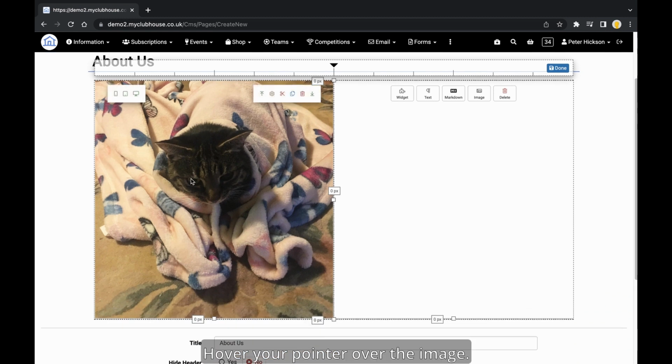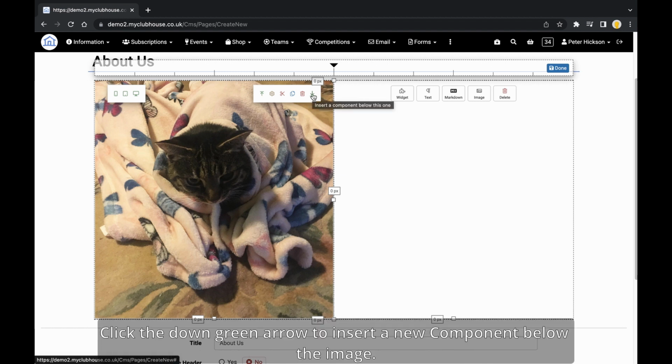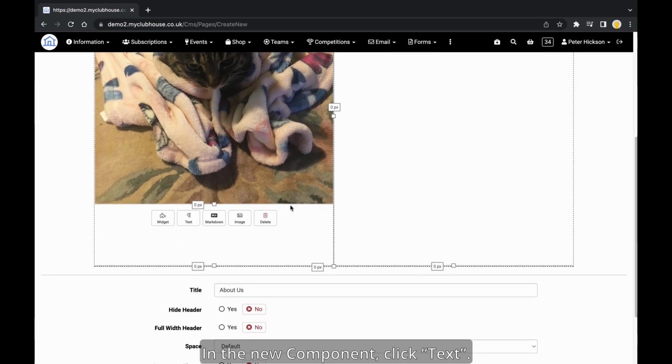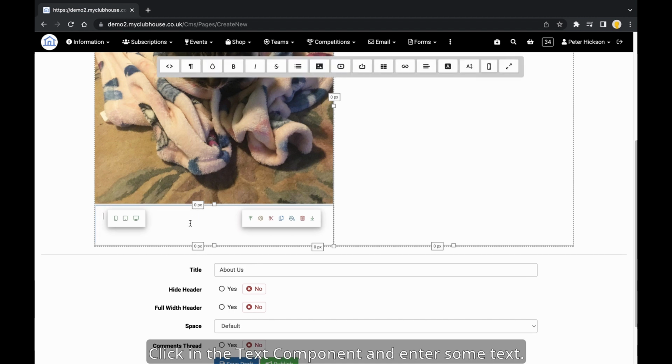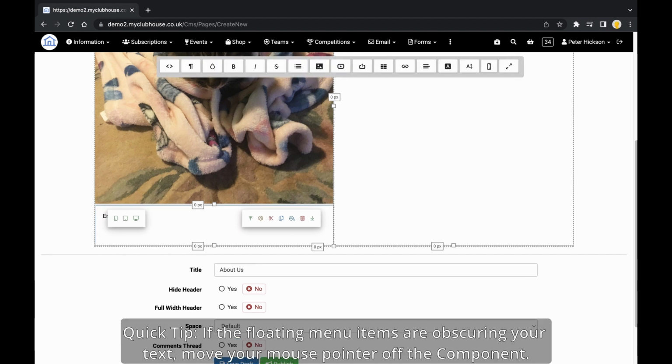Hover your pointer over the image. A floating menu will appear in the top right. Click the down green arrow to insert a new component below the image. In the new component, click Text. Click in the text component and enter some text. Quick tip: if the floating menu items are obscuring your text, move your mouse pointer off the component.